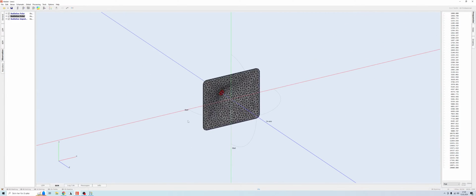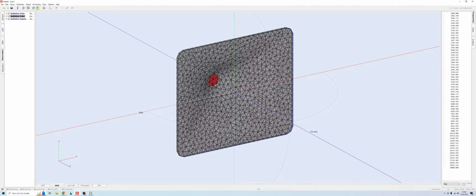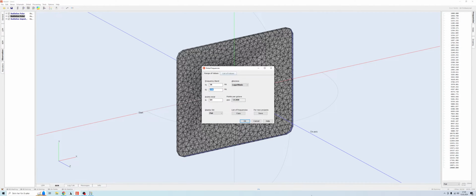Now that we've done this, the next part is just the same thing we always do. We go to global, which is frequencies, and let's just simulate up to 10 kilohertz again, because this does not have the mesh resolution to go really high in frequency. Even 10 kilohertz is a stretch. And then we just click OK.